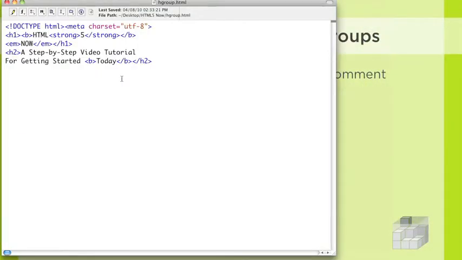This is from the title of this video, which is HTML5 Now, step-by-step video tutorial. Obviously, it's a heading and a subhead. In this case, all we need to do to use the hgroup element is to wrap the whole thing in hgroup and close hgroup. What this indicates is that semantically, the two headings are linked.